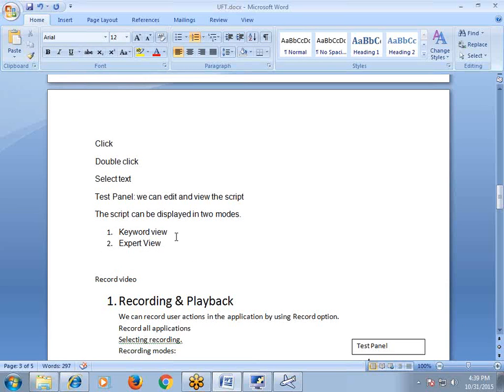What is this expert view? Expert view is nothing but a programmatic view. That means it displays a VB script program. What is this keyword view? The keyword view displays the script in the form of rows and columns. That means it is a table view.